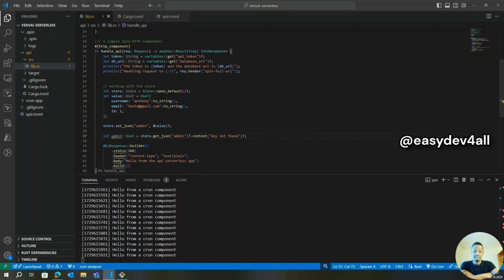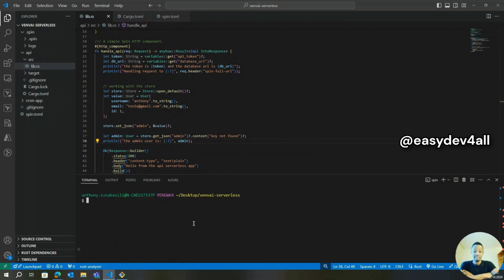And now I have my admin, and what I can actually do now is maybe just print this for verification purposes. So say the admin user is, I don't know, just that should be fine. And I pass my admin like this. And if everything goes well, we should be able to retrieve this value. Again, I'm just going to restart this one more time. And again, go to the web page.